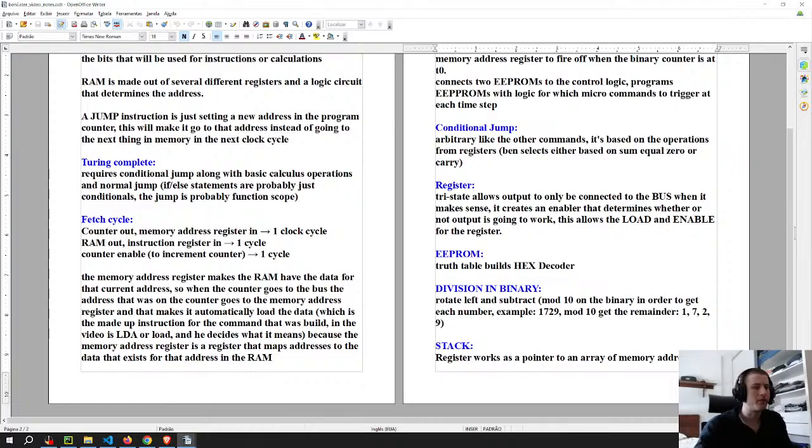This is actually not division in binary. This is how you convert the binary into decimal. But I think after that he explains, like he uses that to divide. But yeah, or maybe I'm confusing.